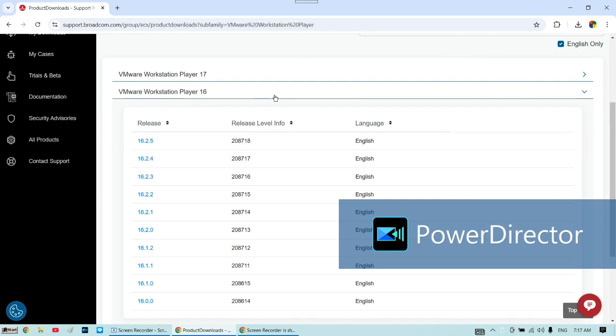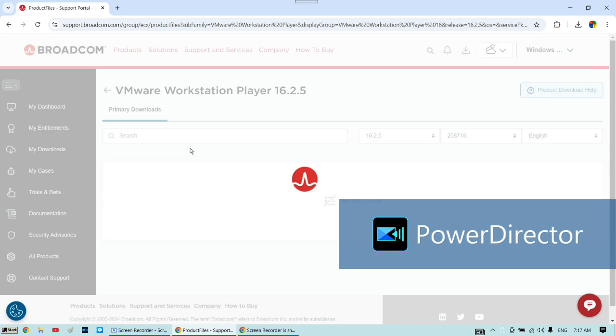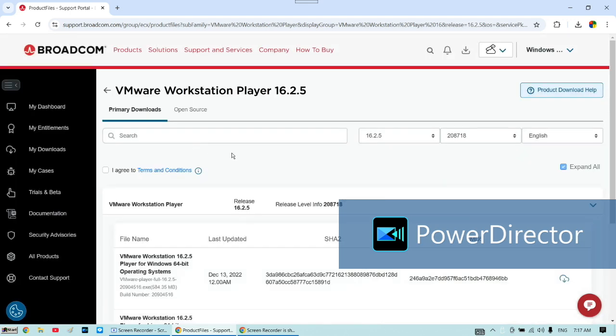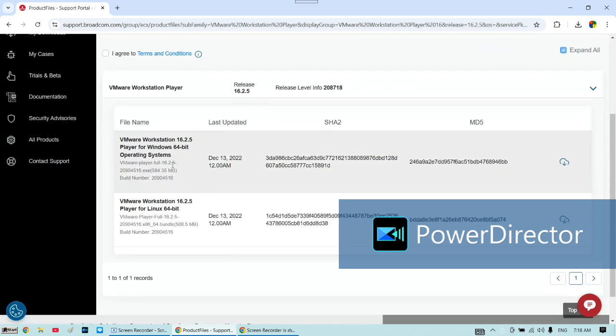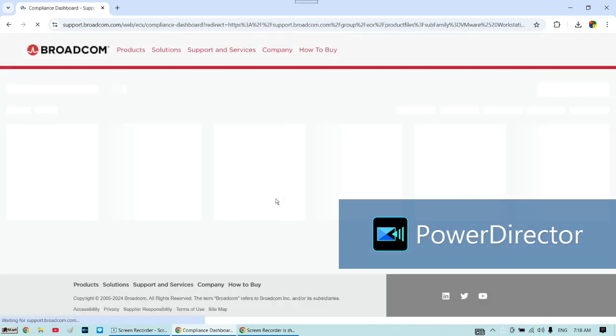And we're going to use Player 16 because that's what I used in the video, and I want to keep the experience kind of pure. So we're going to do 16.2.5, and of course we're going to use Player just to, again, keep the experience pure. Screening required. What? I agree. Oh, okay. Yeah, I do want to proceed.